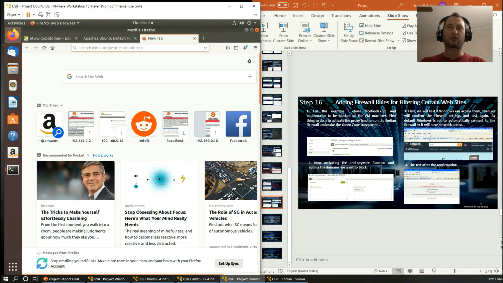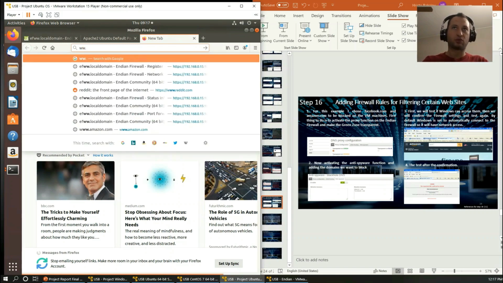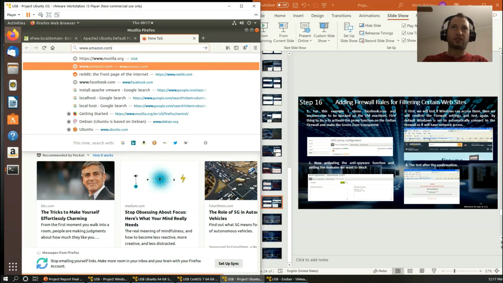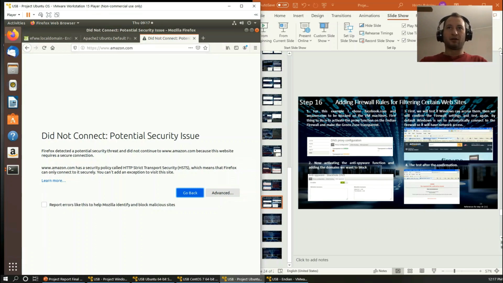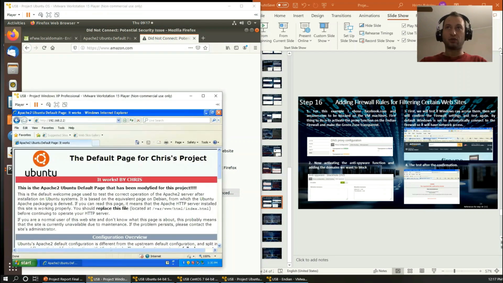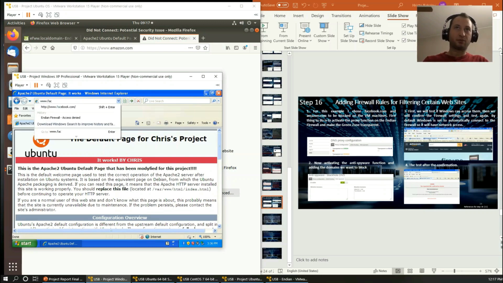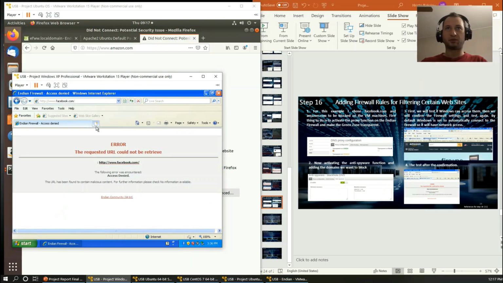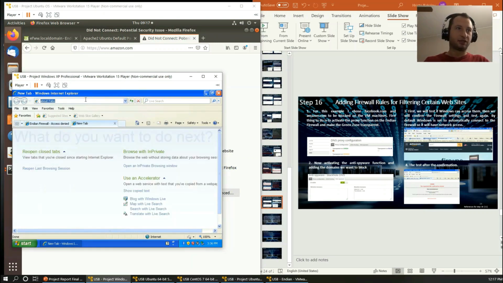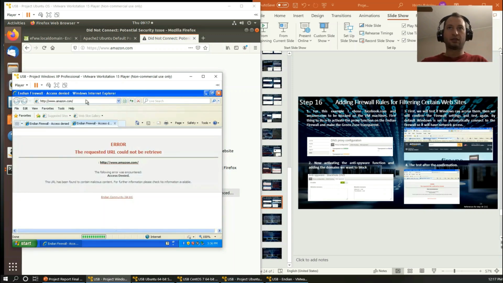So we're gonna go ahead and try to connect to, let's say in Ubuntu, we're gonna try Facebook. No, Amazon. I already tested Amazon. Okay, let's try Amazon. Okay, and it's blocked. This is blocked by the Endian firewall. Let's try on Windows. On Windows, we're gonna try Facebook this time. Facebook. What it shows is a little bit different because we're using different browsers. Let's try the Amazon. Okay, and the same thing.